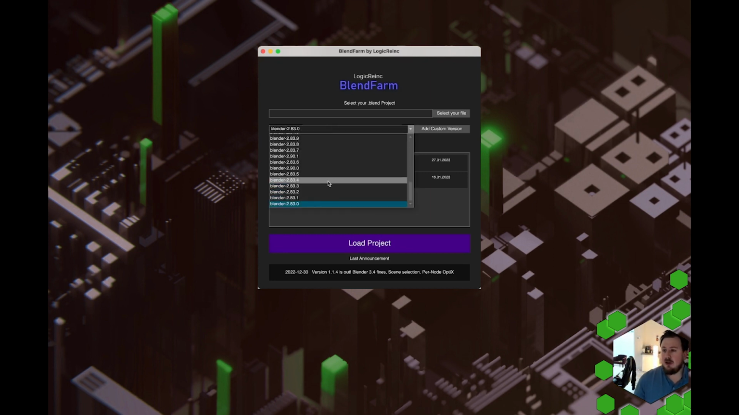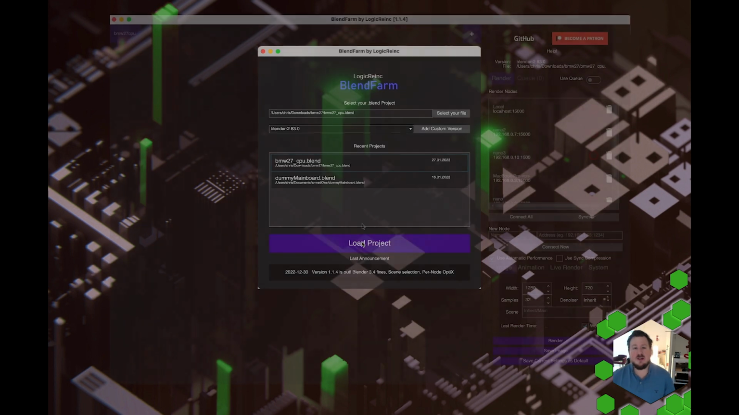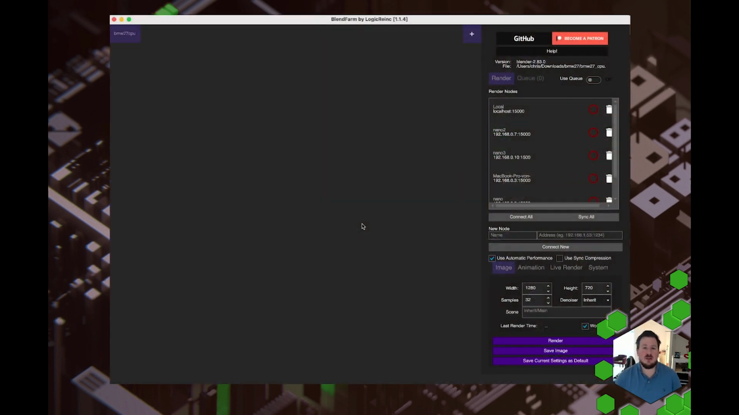As you can see, a lot of versions are available, but please keep in mind, for ARM processors like they are used on the NVIDIA Jetson Nano, not all versions are currently available. There probably will be some new versions in the future, but currently we use the 2.83 version for this distributed rendering, which works quite fine. After the click on load projects, the main window of blend farm comes to the front.